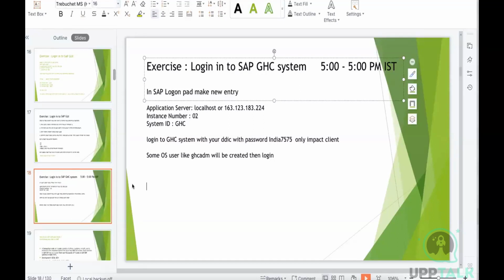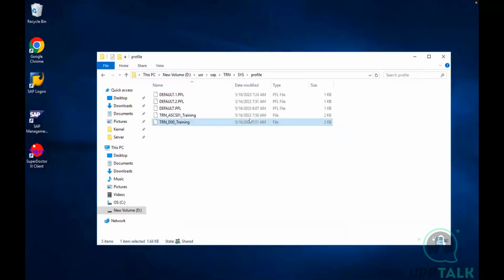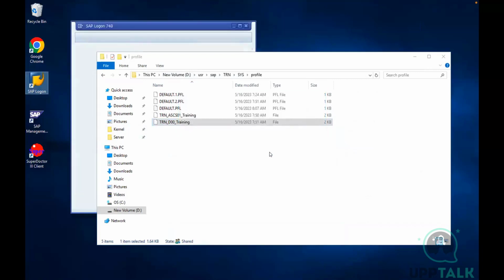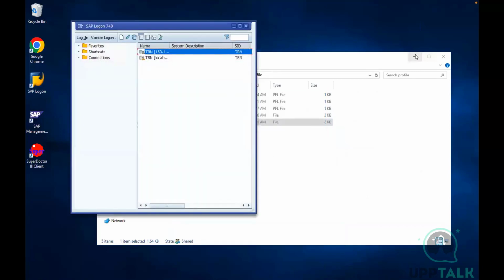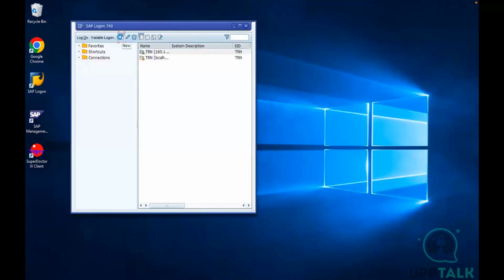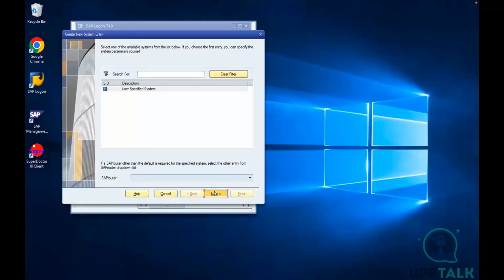GHC is coming. Now if I log in, client is 001, right? For GHC also. India 7575. Username is still not there. Client is 001. Okay, sorry. So we have to go to the logon pad, and everyone is able to create a connection to the GSC system. Yes, it's connecting, but username not working.